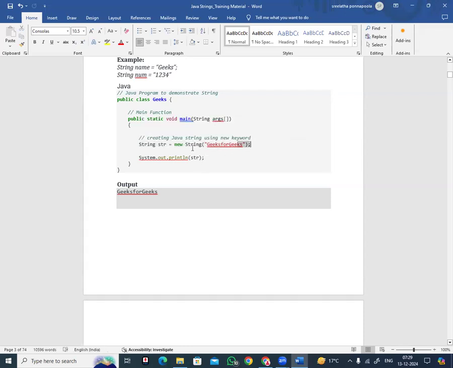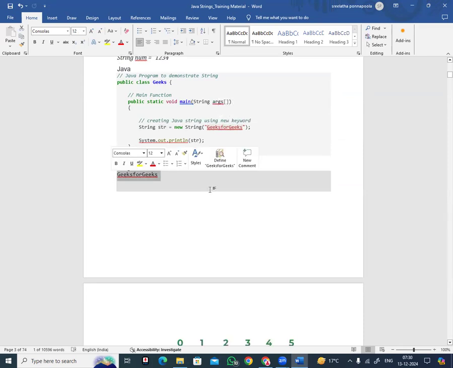After creating the str object for the String class, we are displaying the string value. When you give System.out.println of str, inside the brackets you give the string object name, that means it prints the string value. What is the string value here? We have given GeeksforGeeks. This is the string value, that means a group of characters inside double quotations. So when you print the string object, it prints the string value. So the output is GeeksforGeeks.